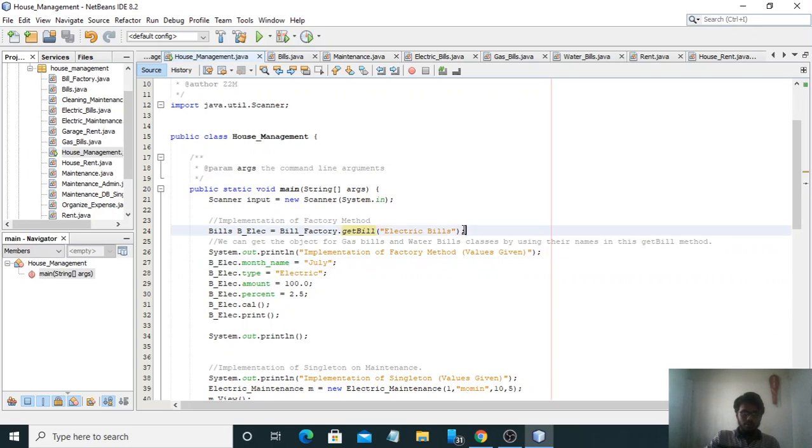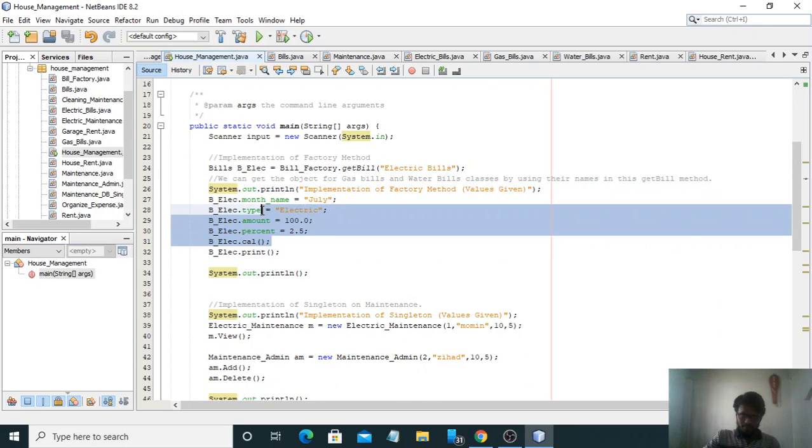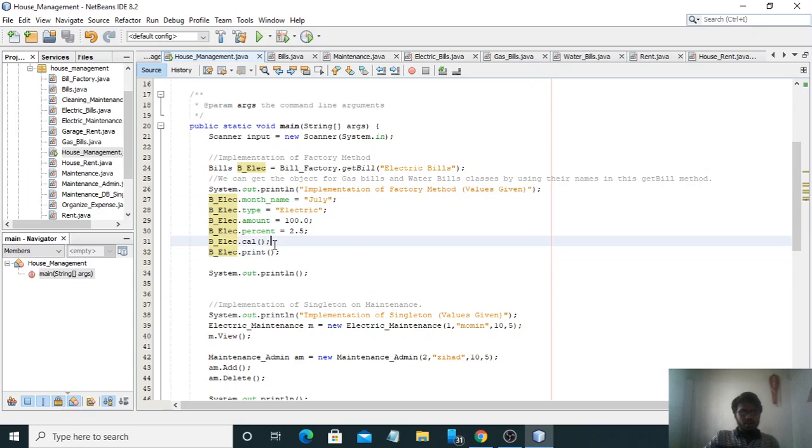Now I have got the electric bills class, and then I have manually assigned the values, not asked from the user. Well, it should be asked, and it must be asked from the user. Then I have called the methods, and that's it.